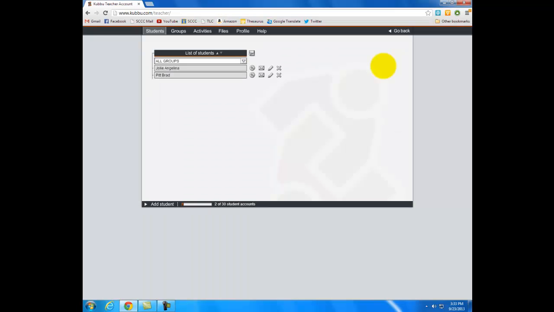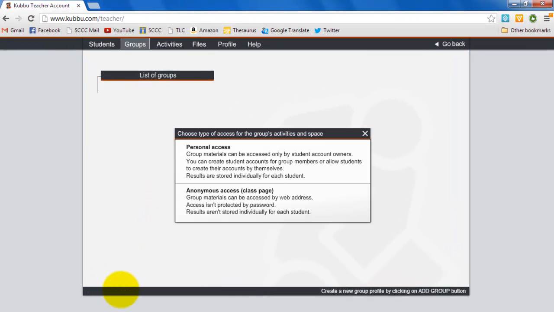Another option is you can decide to let your students create their own accounts. In order to do that, you'll first need to create a group. The group name could be the name of the course you're teaching. So go ahead and click on Groups. I'm going to go here and do Add Group. I'm going to click on Personal Access.